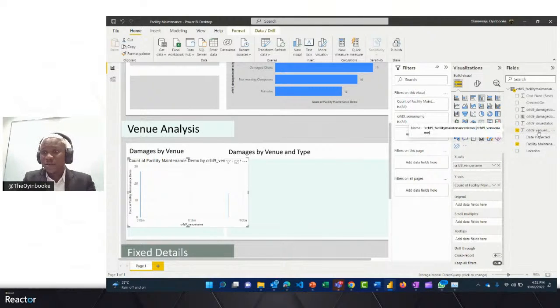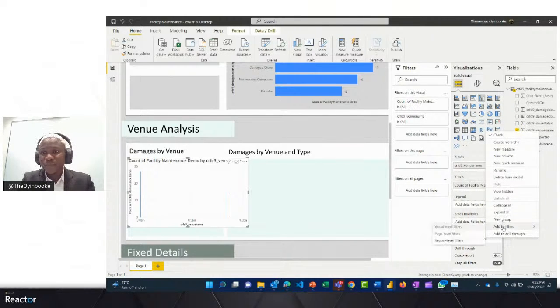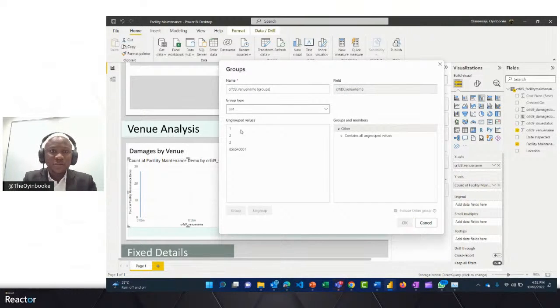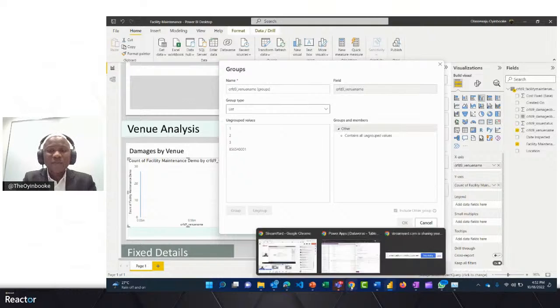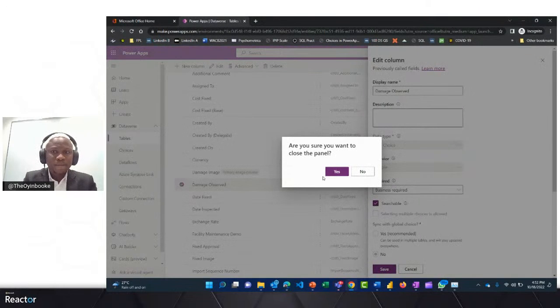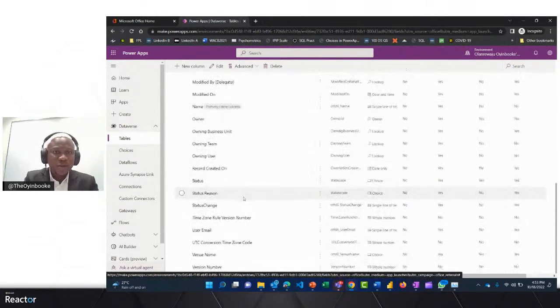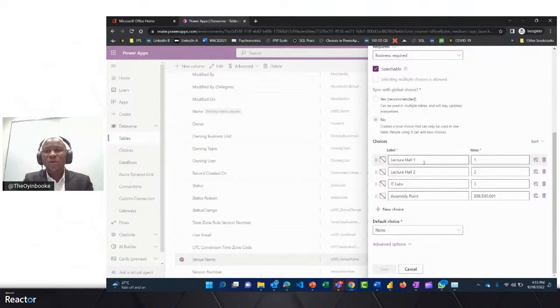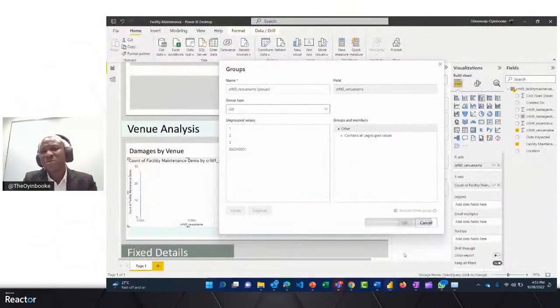I'm going to regroup venue name by right clicking and say new group as well. And what do we have here? We have list. These are the numbers. And what do I have on my table? Venue name. Nope. Yes. So venue name here, because the choice column also has lecture hall 1, lecture hall 2, IT labs, assembly point. Later you get to know you can modify this when you are creating it. So lecture hall 1 is 1, 2, IT labs, and 3. So I can go ahead and rename it, and then be able to use it.